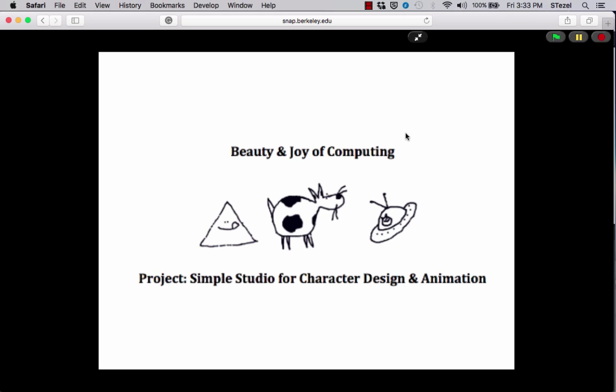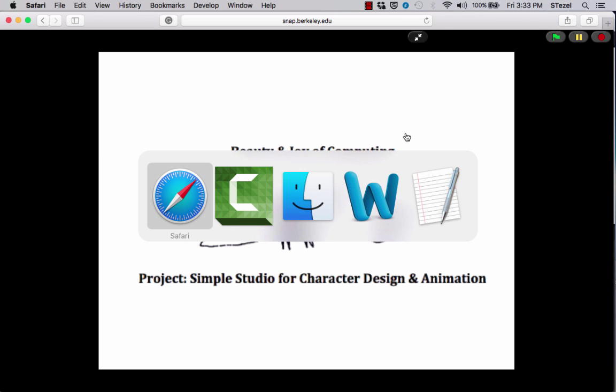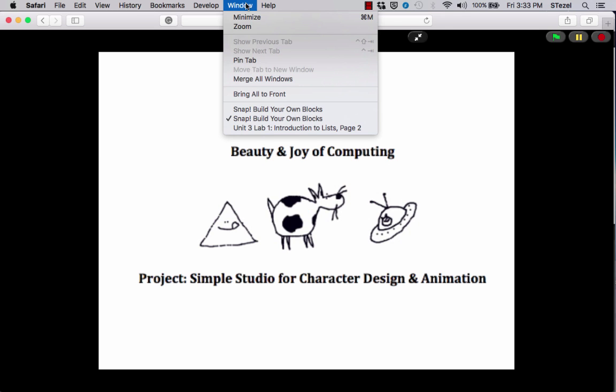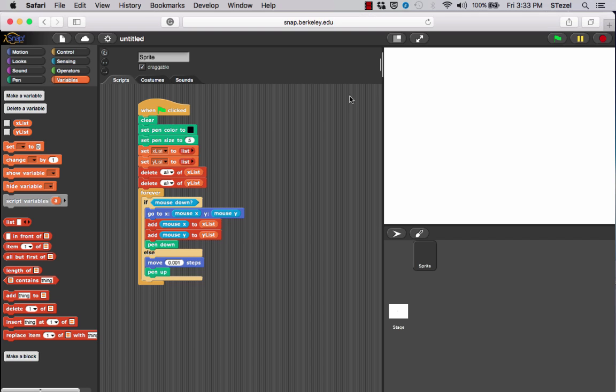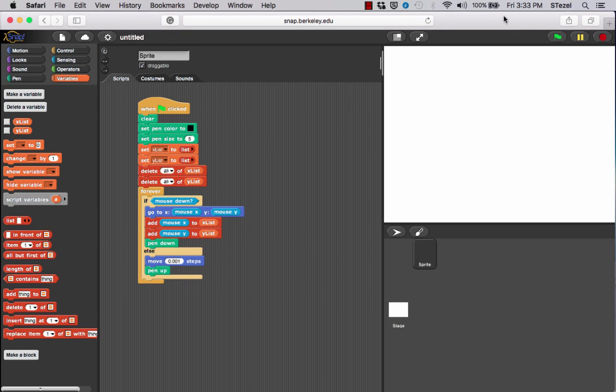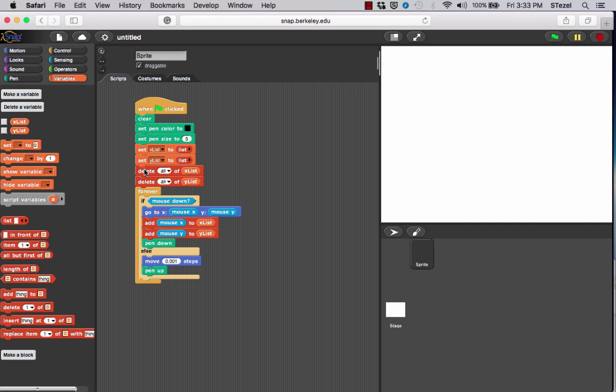We are continuing our work with the project called Simple Studio for Character Design and Animation. And we are now at the stage where we can do some animation. Last time we learned how to do the character drawing, and we have some code here for that. Now we're going to learn how you take these things that exist and move them to the right, left, up, down, etc. Okay?